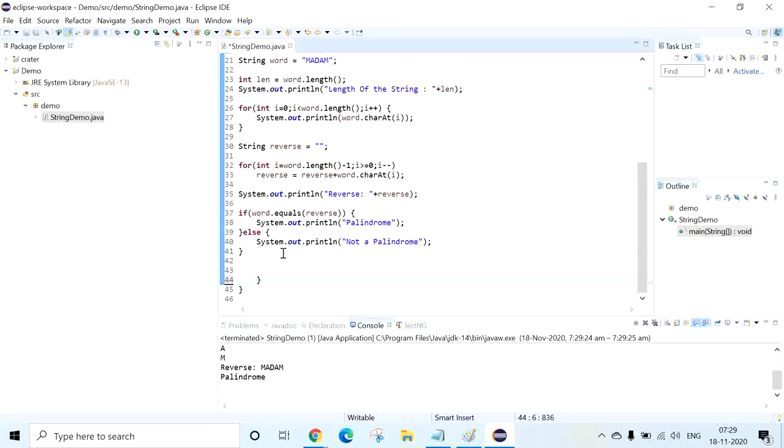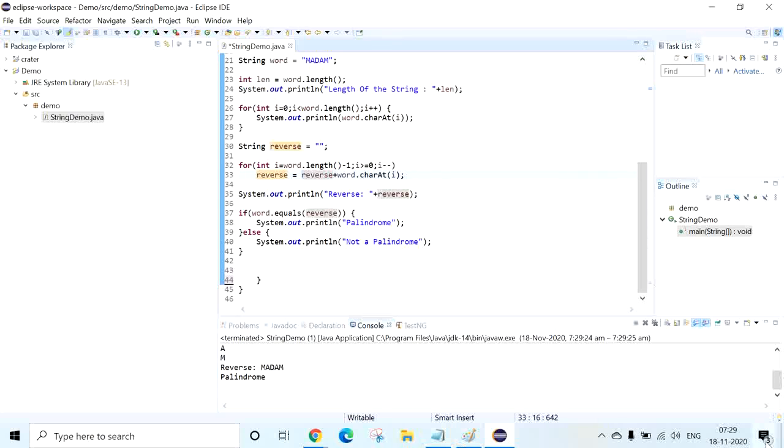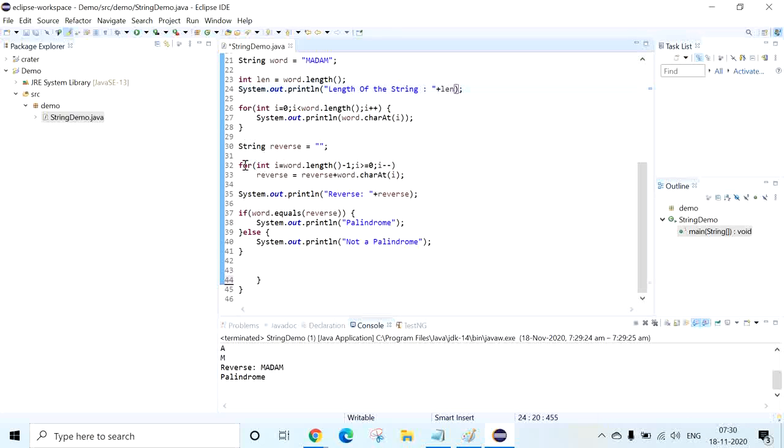Shiva, can you explain line 32? This one, length dot minus 1. Okay, we'll explain. See, what we are doing here is the word has a value of madam. For example, you can take string word equal to M-A-D-A-M, as we have given here.